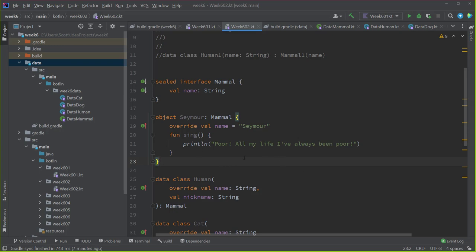We have Seymour defined there. He has some different functionality as well. So it's not just limited to classes. You can set up an object that has some slightly different behavior.